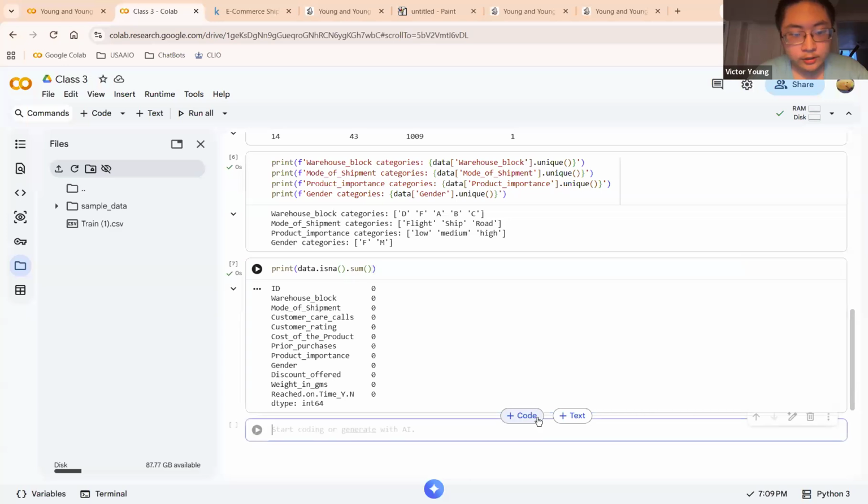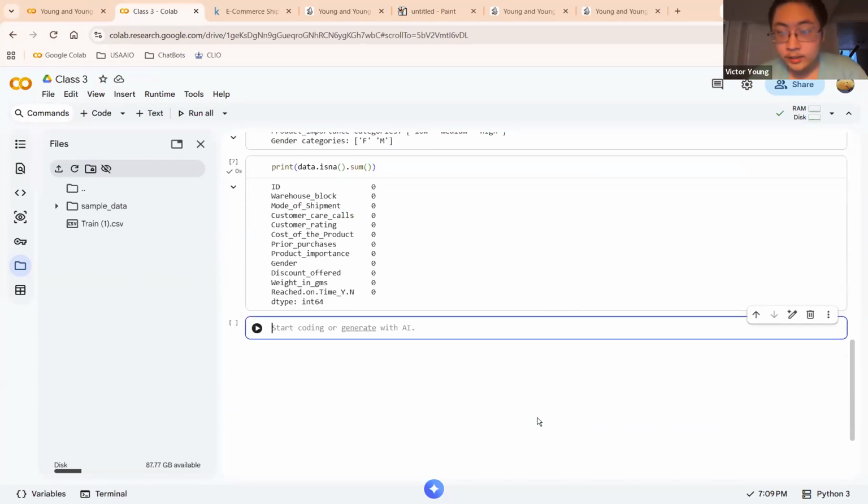But in the real world, some of the data sets that you'll get will have missing data. So what do you do? Of course, you can delete the rows if the amount of missing data is small, or you can use imputing, and you can let AI help you with that. So we have no missing values. Now what do we do?